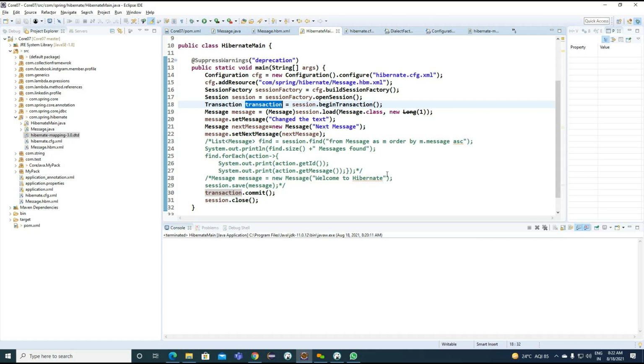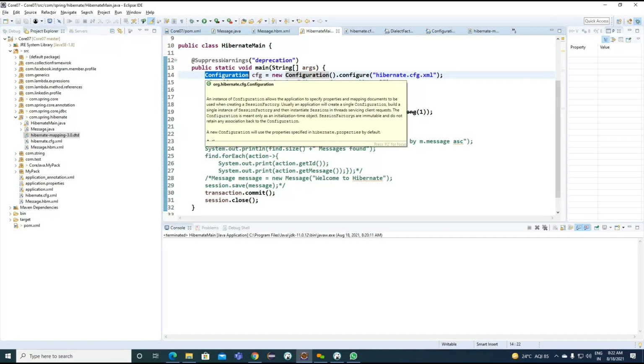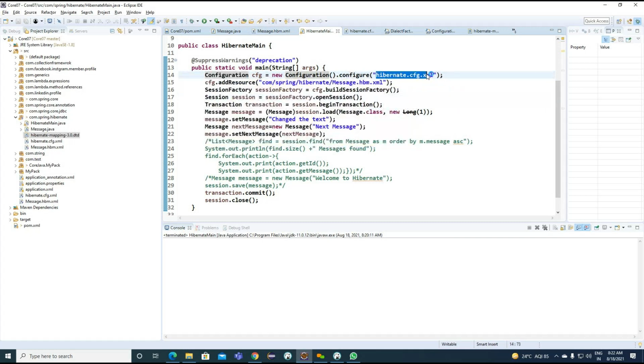Now, after this, we have the Configuration class. Configuration is not an interface, it is a class. What exactly is the Configuration class doing here? It configures most of the Hibernate configuration related information. With the help of hibernate.cfg.xml, inside this configuration file we define how we are going to integrate Hibernate with our Postgres database. So that information we define inside the configuration file.